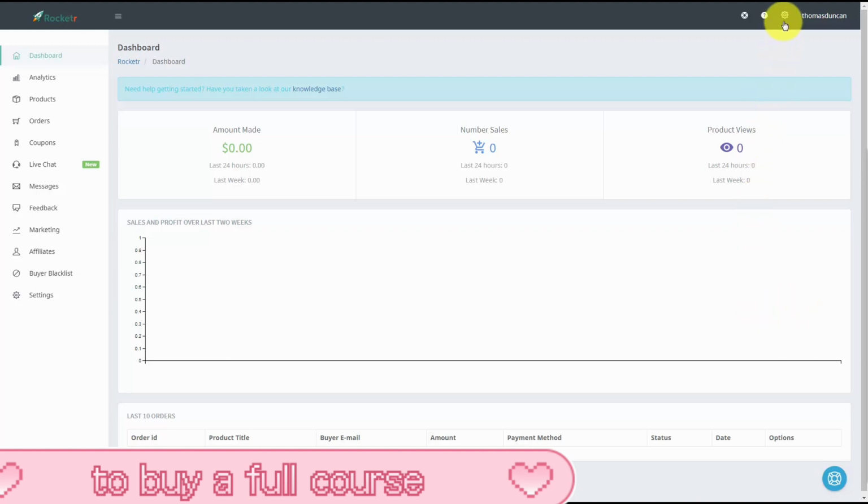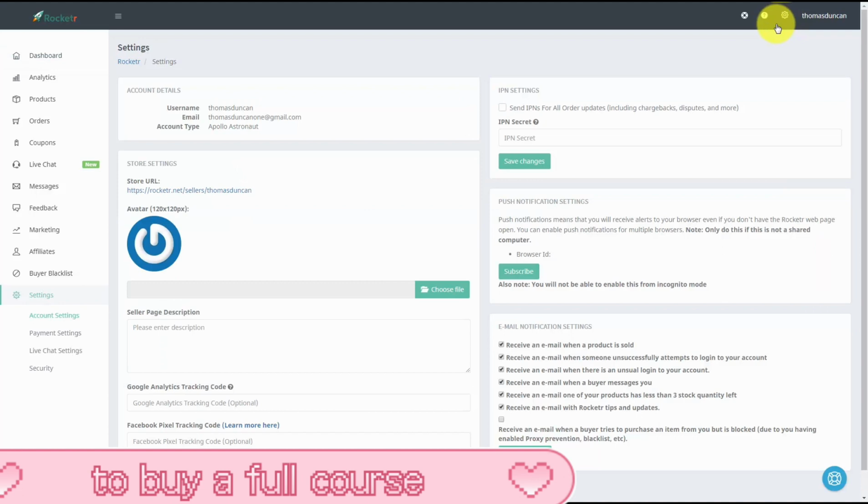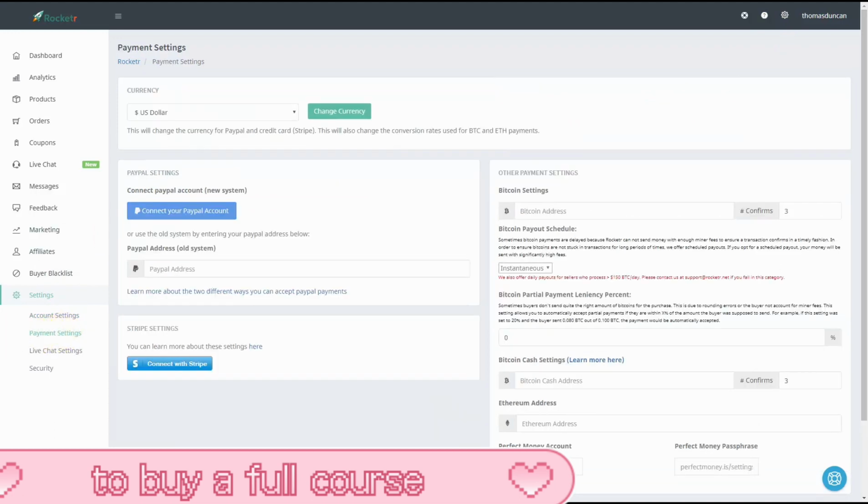To do that, we're going to go to this settings gear, and then that's going to give us a link. We do that, we go to this left side menu and click payment settings. Now, assuming that you already have a Bitcoin address, you're going to want to take that Bitcoin address and place it inside of this area that says Bitcoin address.